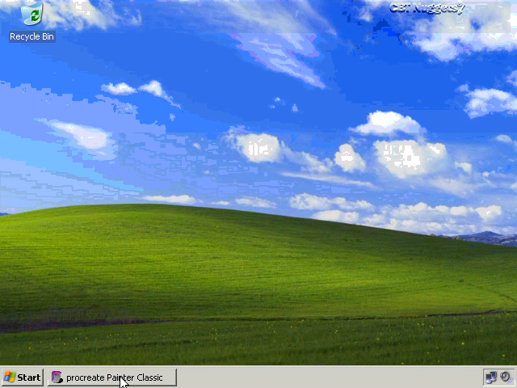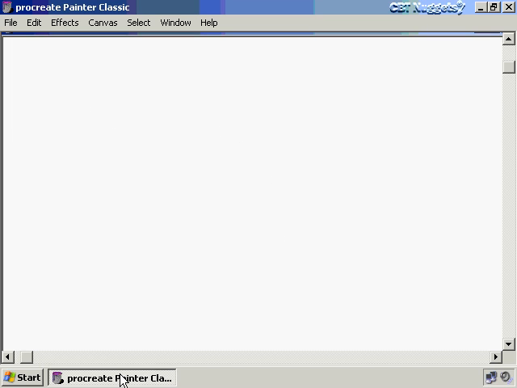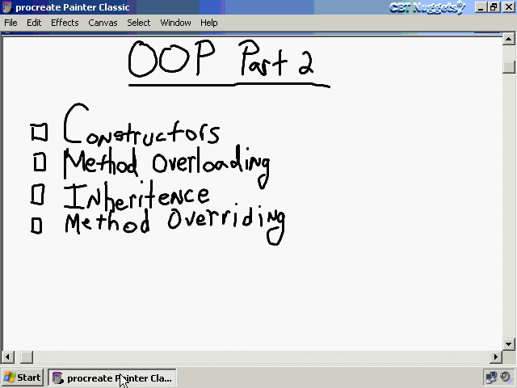Object-Oriented Programming, OOP, Part 2. What we're going to do now is continue along in our discussion about object-oriented programming, specifically focusing in on objects and classes and methods of those classes. We're going to talk a little bit more about constructors.